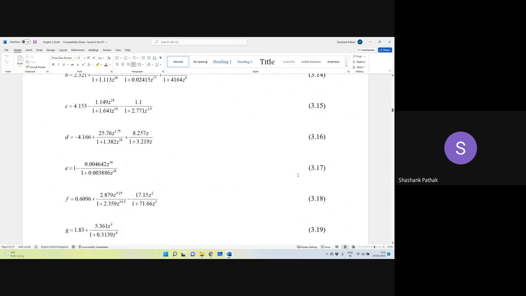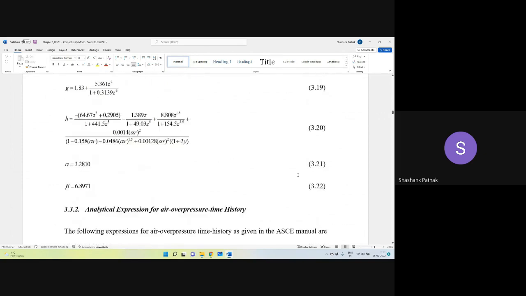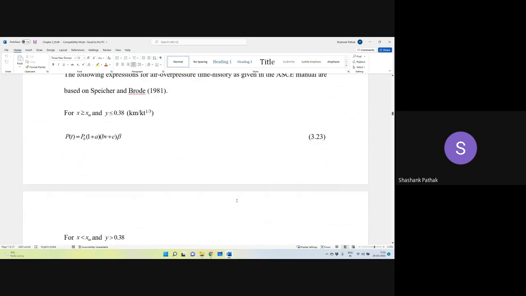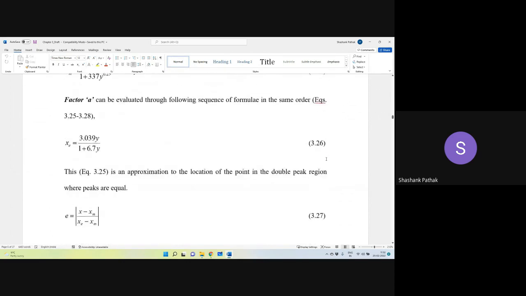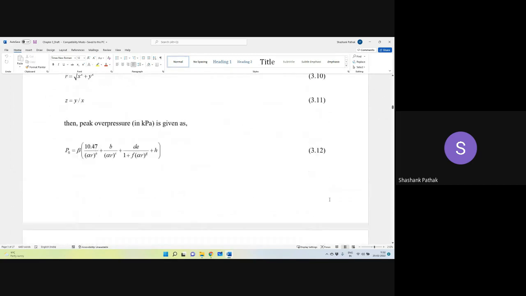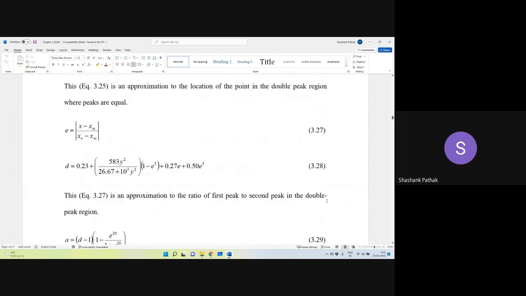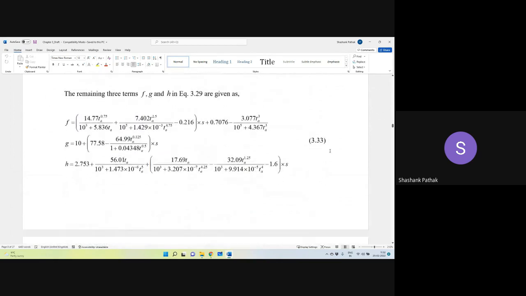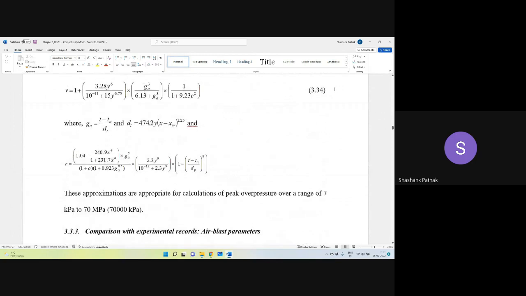All these analytical expressions you have to compute before finally reaching the air overpressure history. And for air overpressure history, it again starts. So we started from 3.9, and now we keep going. All these equations you see keep going till 3.34. So that many equations are required before you can finally get your nuclear overpressure, because that is a very complicated phenomenon.